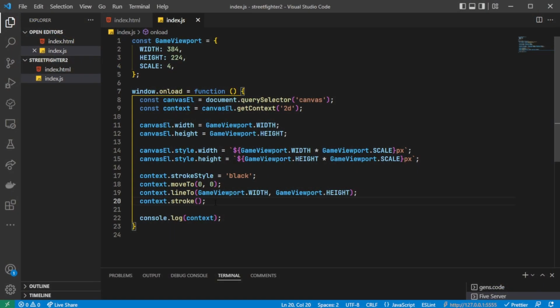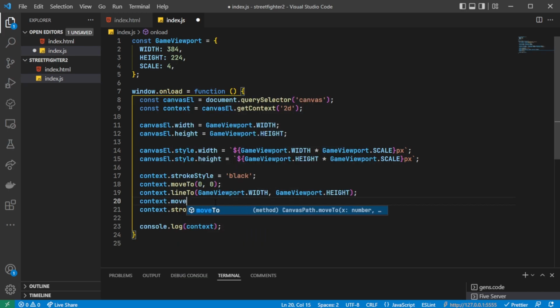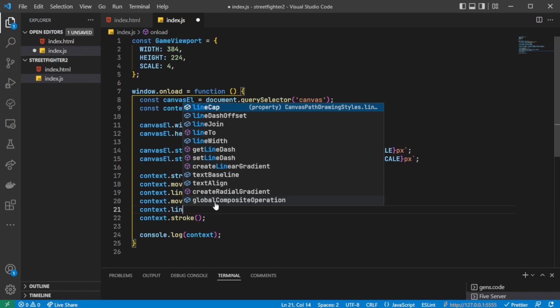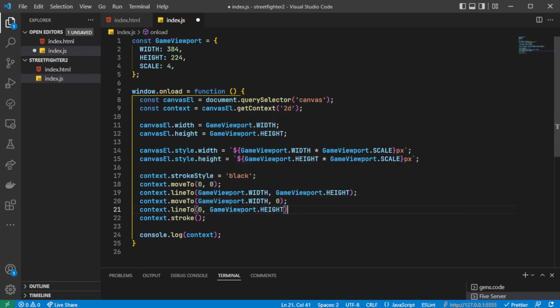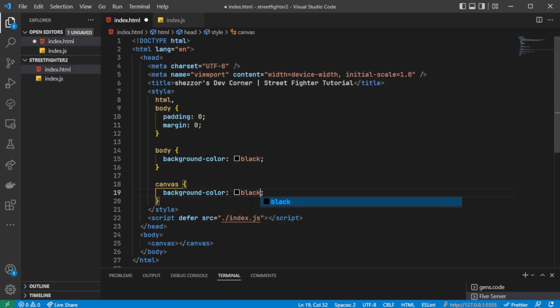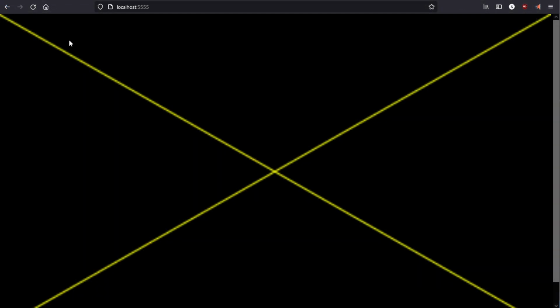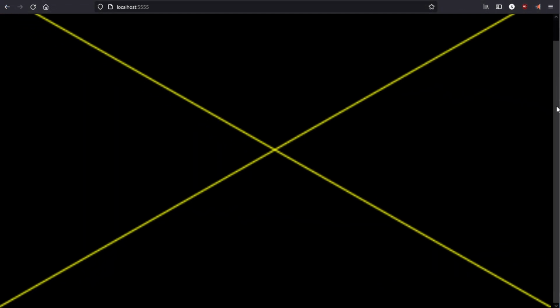Okay, let's now do the same but in the opposite direction. We'll add another set of moveTo and lineTo calls above the stroke function, to draw from the top right-hand corner to the bottom left. We'll also change the stroke style color to yellow, and in our HTML code we'll change the canvas background color in the CSS to black. Go ahead and save the changes and head back into the browser to see the results. And you probably guessed it, we have a yellow cross covering the entire canvas area.